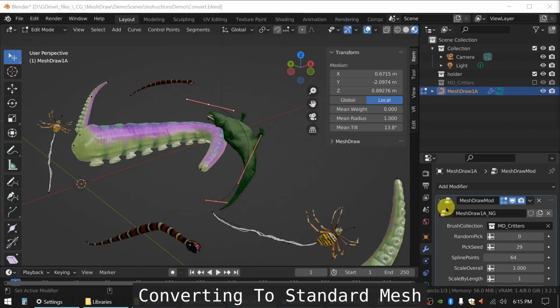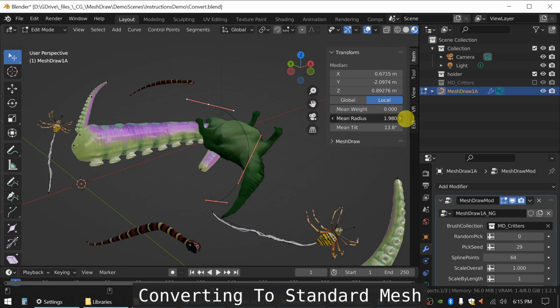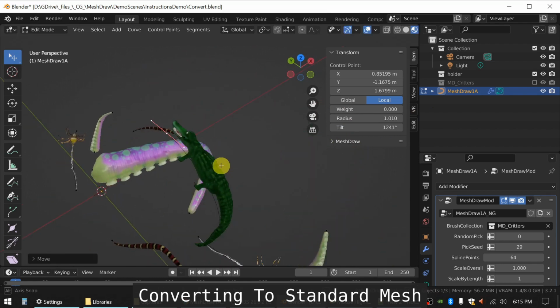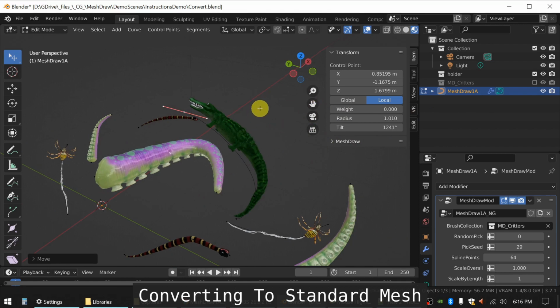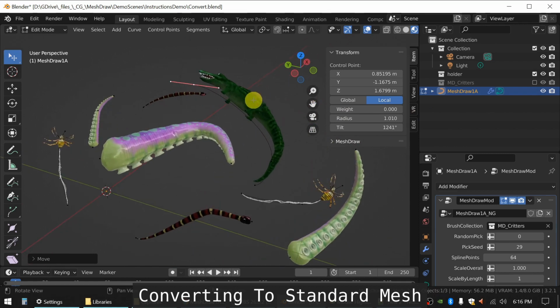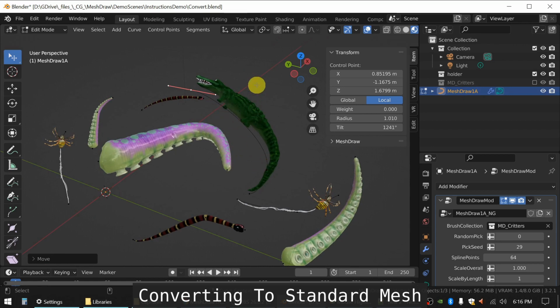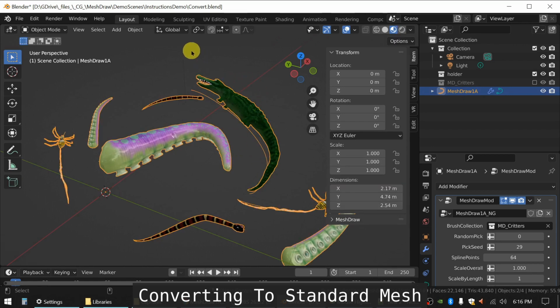Now, here is how to convert from a MeshDraw object back into a standard mesh. So when you're done having fun with your MeshDraw thing, and it's time to actually make it into a real mesh, or if you want to export it out to a different package, all these kinds of things, here's how you go about doing it. So I've got this here, multiple different brushes, everything set up. Just go into object mode.